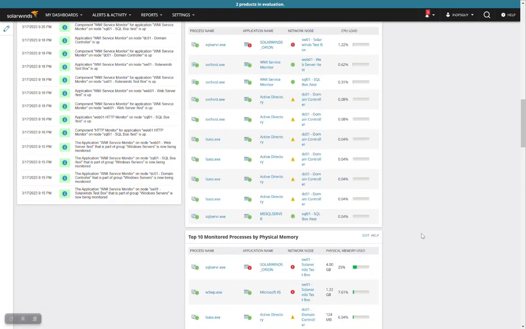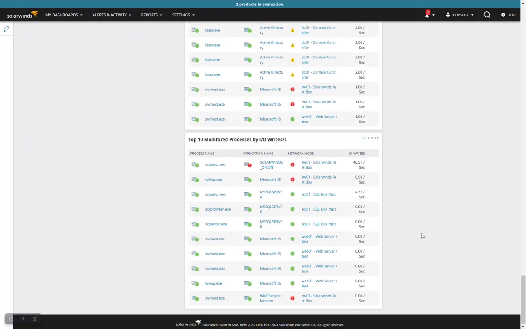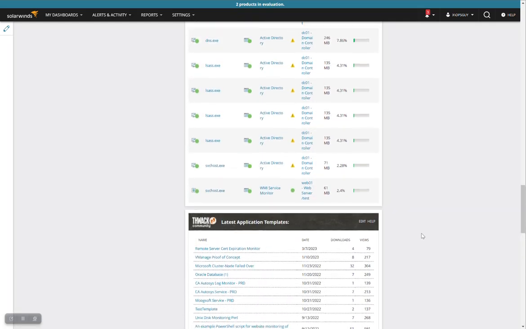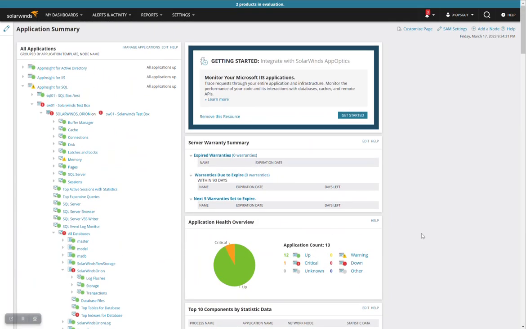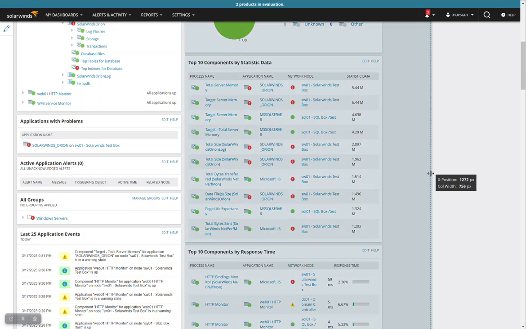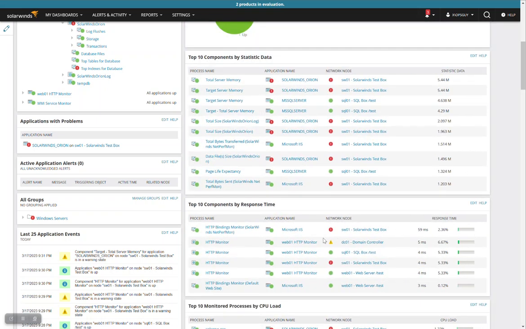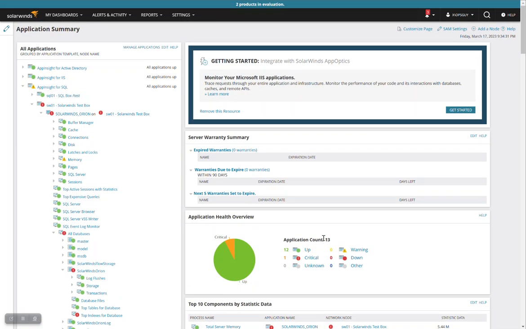But I like this page because it really quickly tells me which applications are not running the way I would expect them to run. Essentially, I want green stuff, and in order to get green stuff, I either A, need to go and determine and fix the application, or B, I need to modify the thresholds to a more realistic value. So one of those two things is going to happen, and it just depends on my environment.